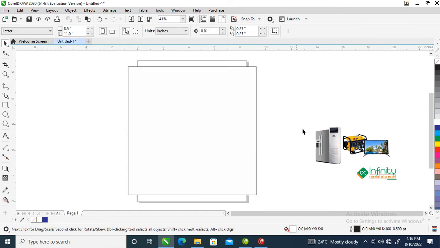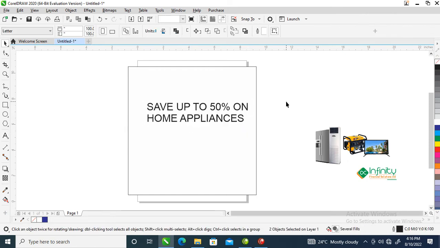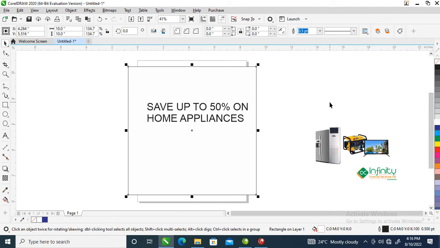So what you are going to do right now is to type the information which you want to use. So let's type, save up to 50% on home appliances. Good. So right now what we are going to do is to create a basement.